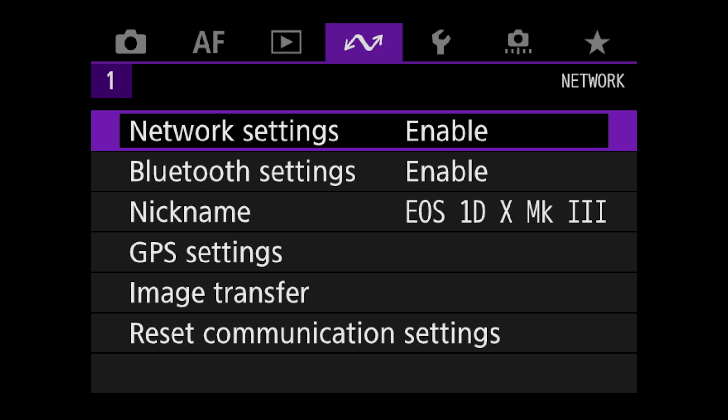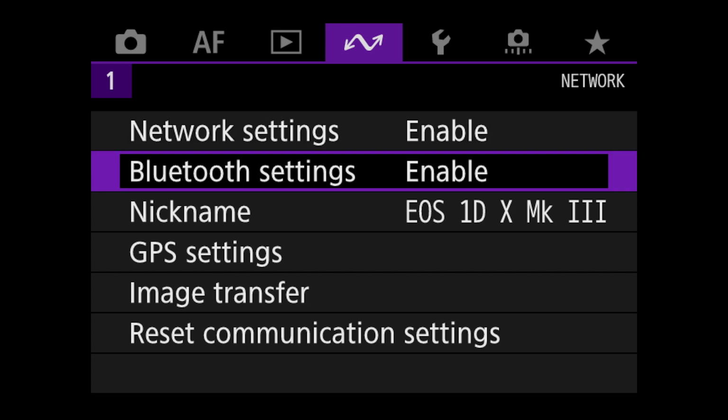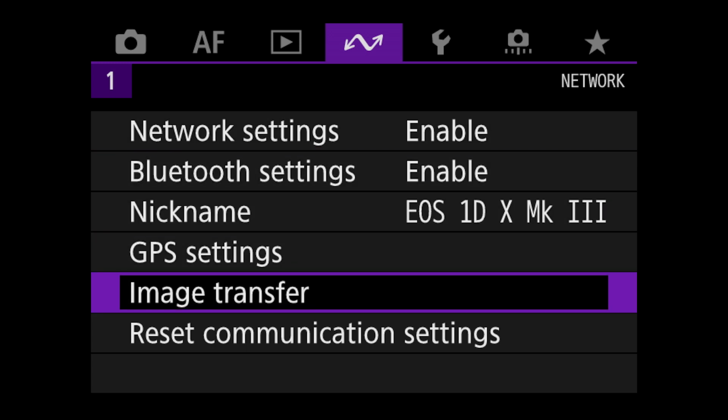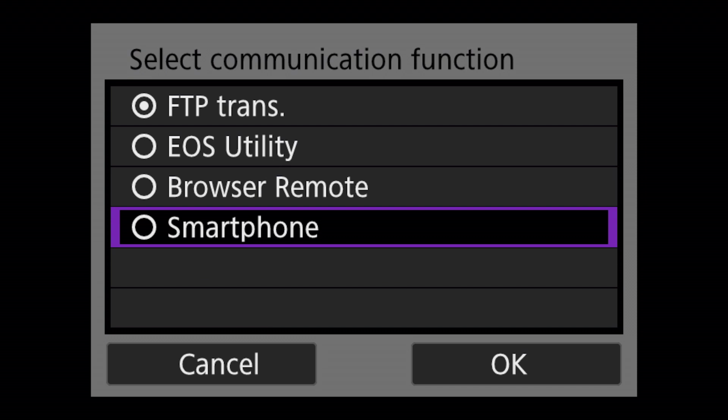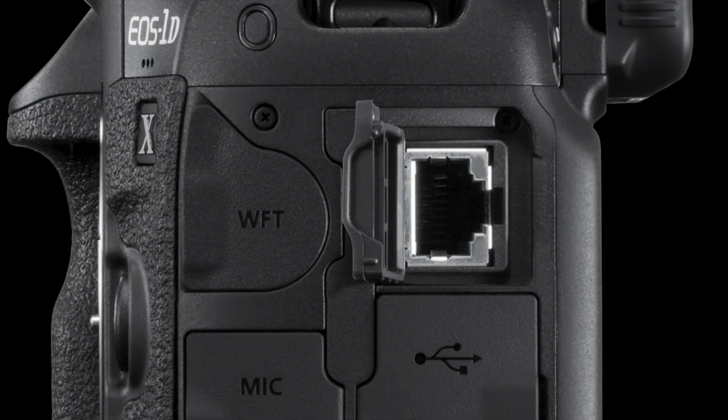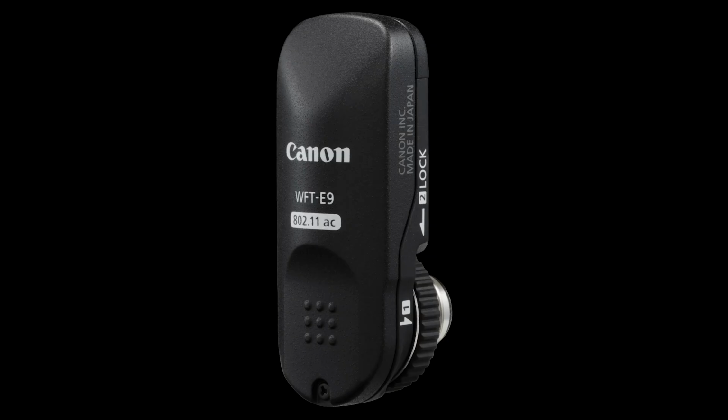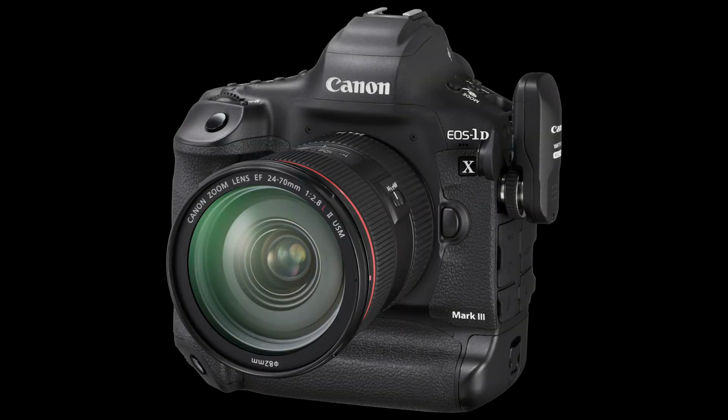Let's take a look. All of the EOS-1DX Mark III's connectivity controls are found in this new Network tab of the main menu, including Bluetooth, GPS, and image transfer functions. Different networking functions are possible when using the camera's built-in Wi-Fi, a wired connection via the built-in Ethernet port, or by connecting the optional wireless file transmitter WFT-E9.